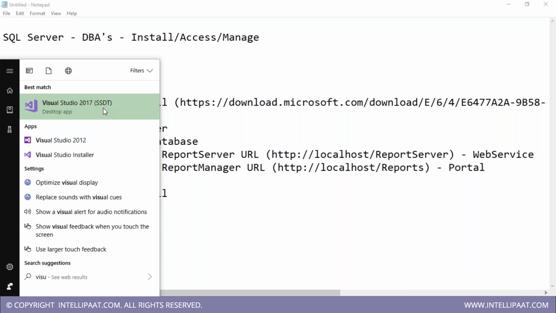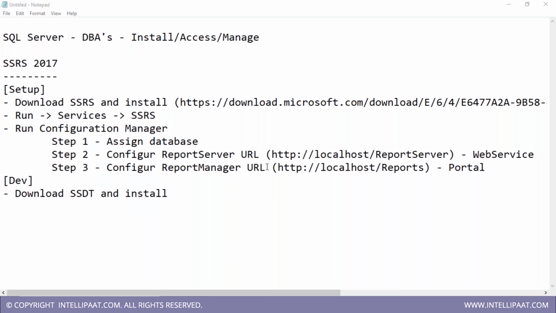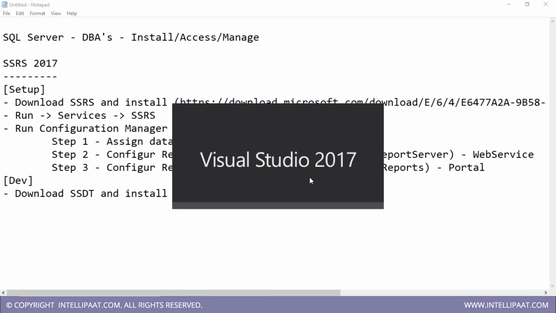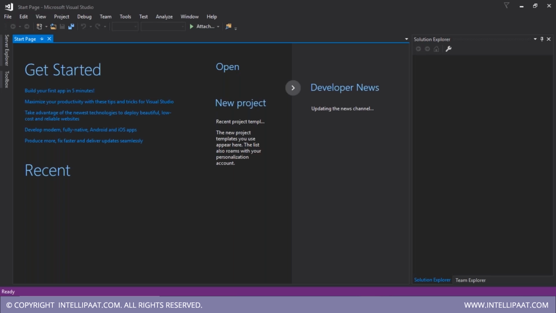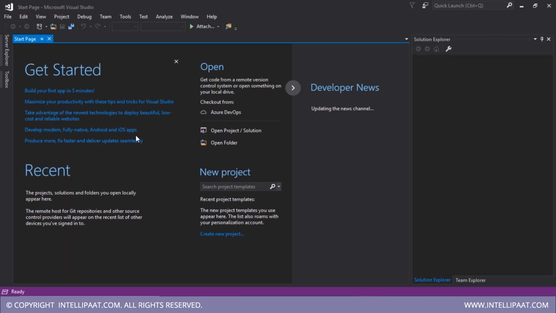Later, from 2012 onwards, they started calling it Data Tools. Data Tools 2012, 2014, 2016. In these three versions, it was called Data Tools. From 2017 onwards, they are not abbreviating this. They're just calling it Visual Studio. So start Visual Studio 2017. Visual Studio is a much bigger application, and it is not only used here. We are using it only for MSBI development, but Visual Studio is much bigger than that. You can develop many things.